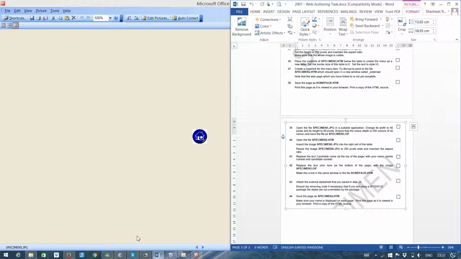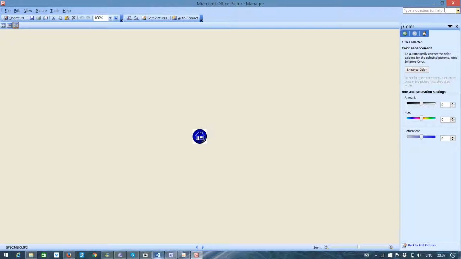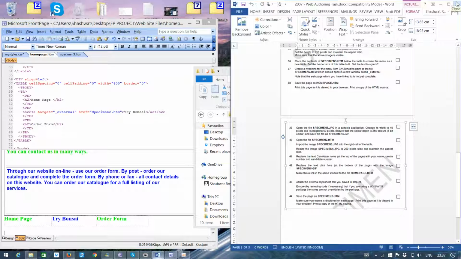Open the file specimen2.html. Import this image specimen 6 into the right cell of the table. Resize specimen 6 to 50. Okay, so that's done. Color thing we'll do it later.